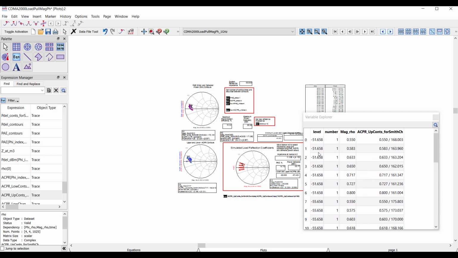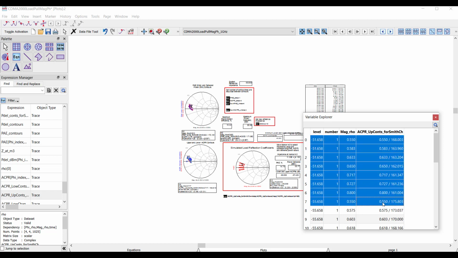So if you swept a couple of independent variables, those are shown in the leftmost columns with the variable name as the header. You can also change the format or the significant digits by clicking on this gear in the upper right.